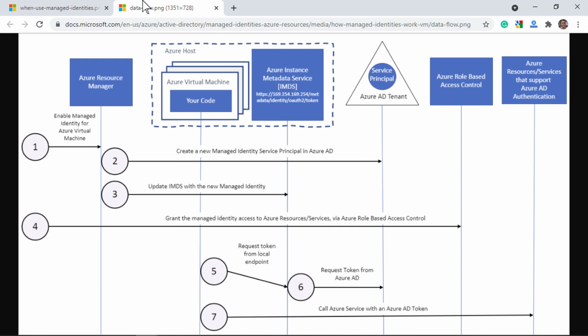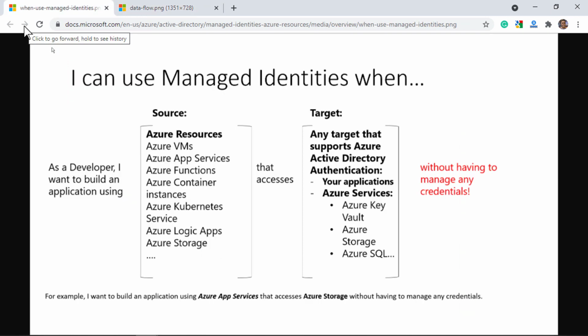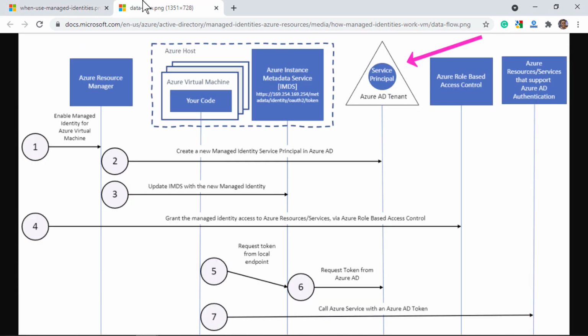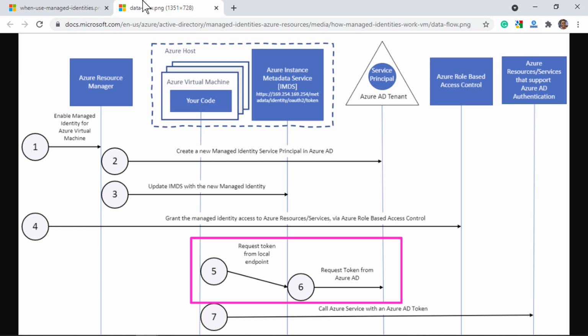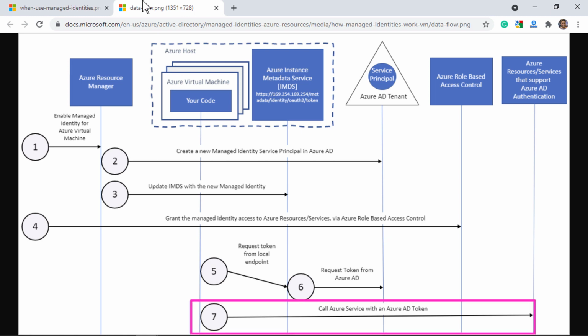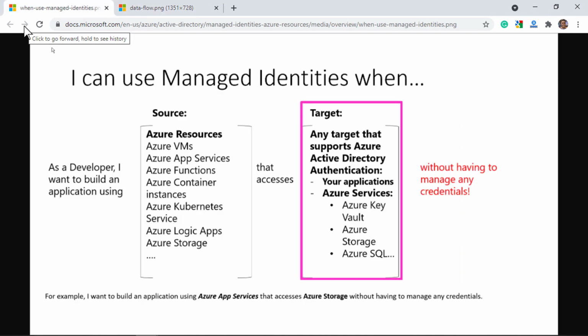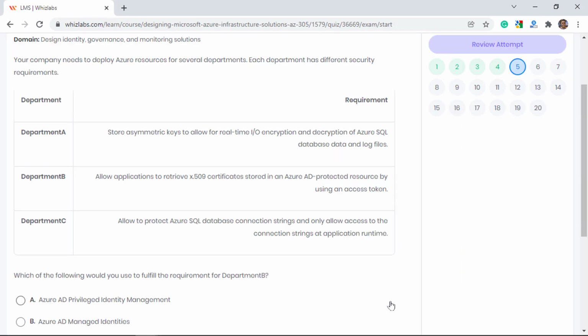This is the entire process of how a managed identity works. In a nutshell, when you enable managed identity for your source, which can be any of these, it creates a service principal object for that source in the Azure AD tenant. Then the source can use this service principal to request access tokens from Azure AD. Finally, the source can use this access token to call the Key Vault service to retrieve the X.509 certificate. And these are the list of targets that support Azure AD authentication.